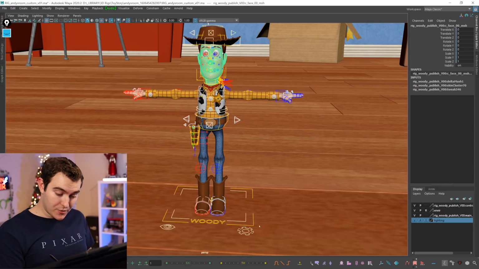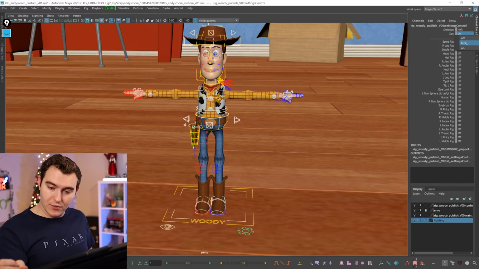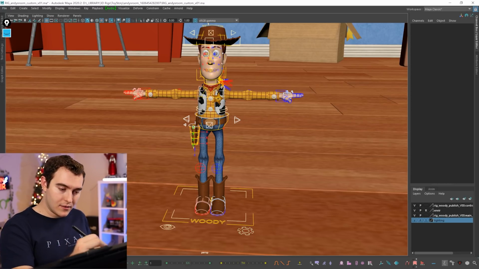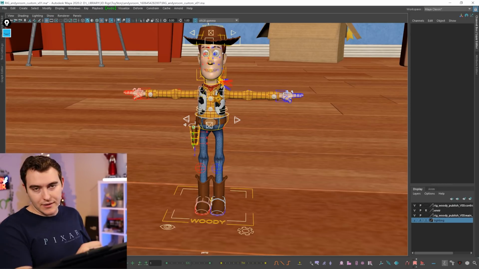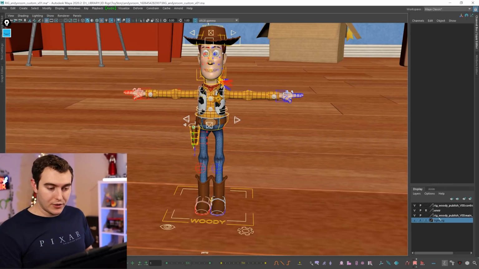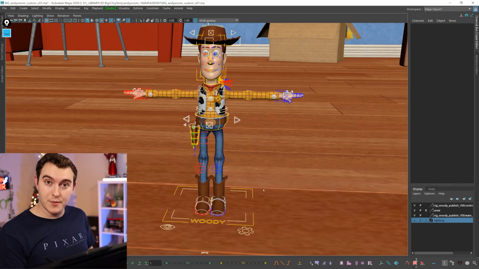You can select the geometry by default, so probably the best way to do this is to go to Geo Lock. Yeah, and now you can't accidentally grab the geometry, so I would do that as well. Technically, you could have put it in a display layer, which is what I normally do, but it's built into the rig, so that's an option as well.